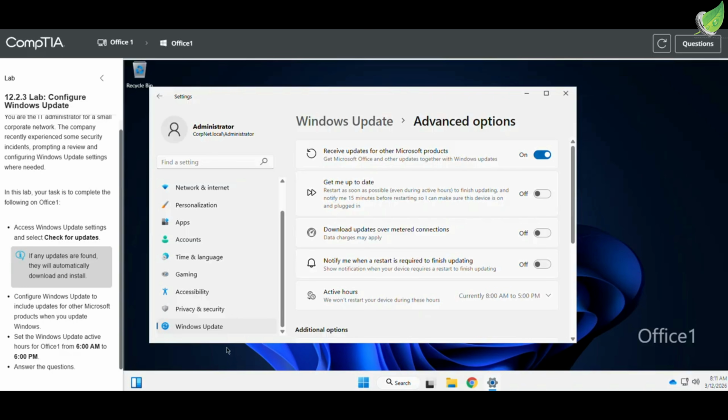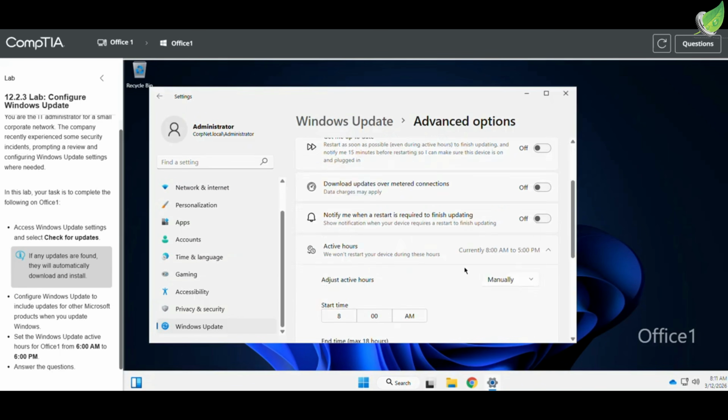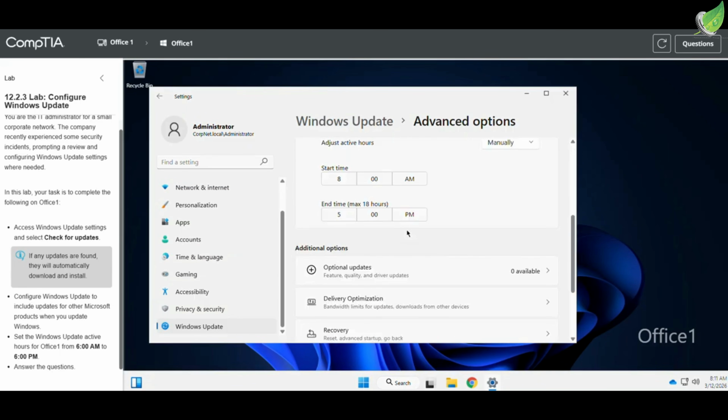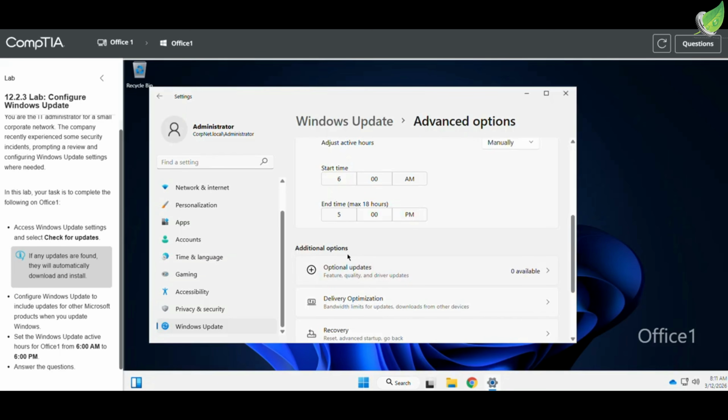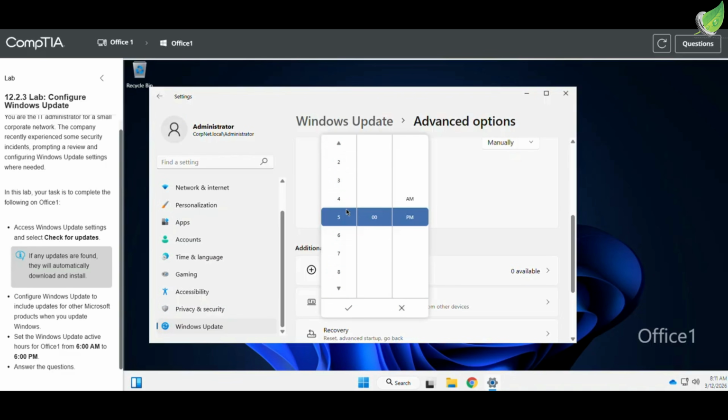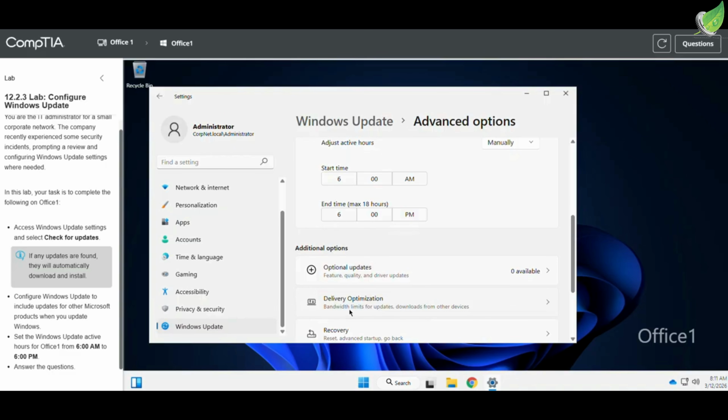to 6 p.m. So this is the current active time here. So we want to change this from 6 a.m. Check this, and this is going to be 6. So go ahead and check this. And that is done.